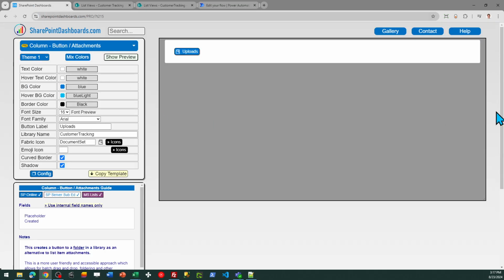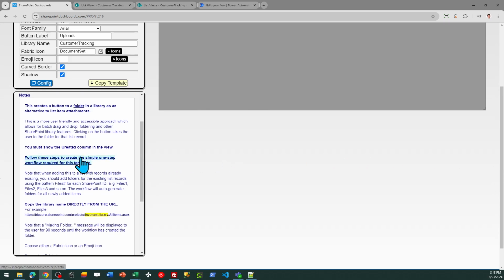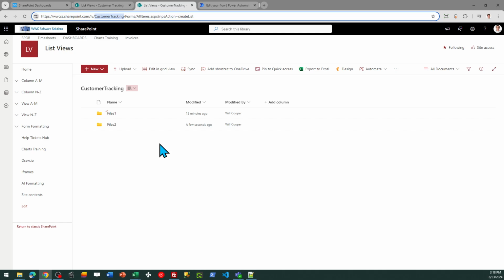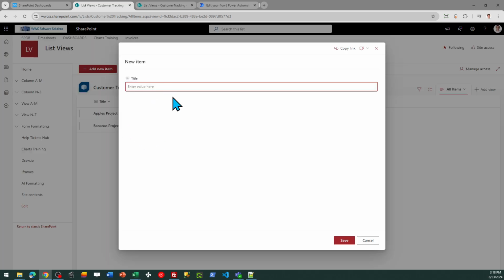The instructions are on the SharePoint dashboards template, so make sure you read those carefully. There is a link to an article which explains the workflow setup. And then another thing to consider is if you already have records in your SharePoint list, you'll need to automatically create those folders. Pretty easy to understand. What happens here is that it's automatically adding a folder in this library every time a new record is being added to my SharePoint list. Let's go ahead and add a new record just to see how this works.